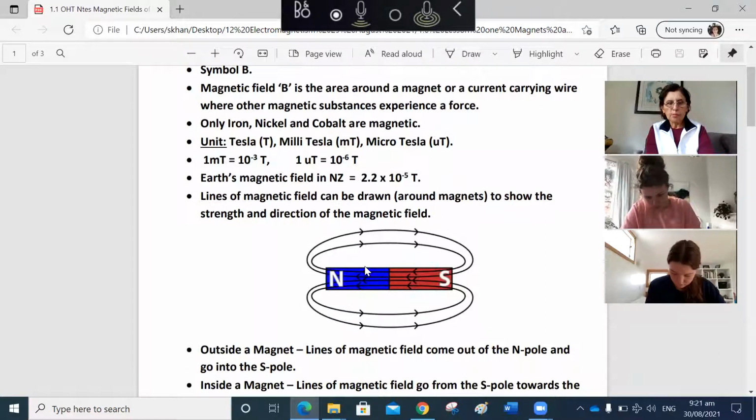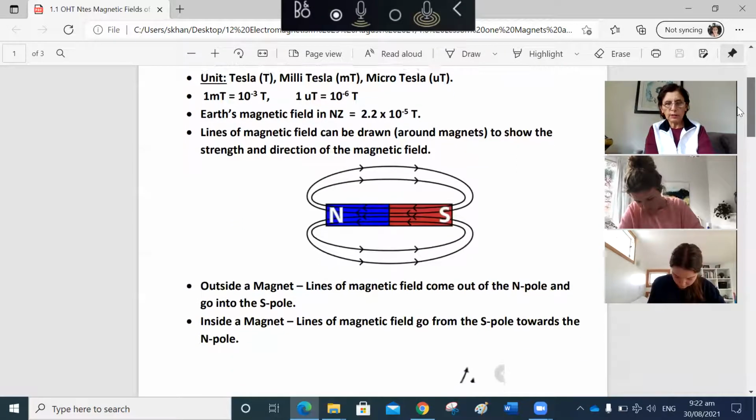The unit for magnetic field is the Tesla, like Tesla cars. And then there are smaller units, millitesla and microtesla. Lines of magnetic field can be drawn around the magnets as shown in this diagram. I will show you another diagram in a minute.